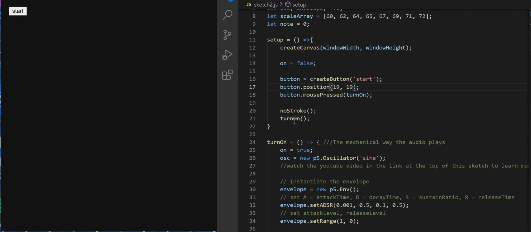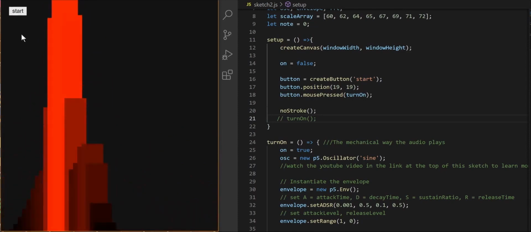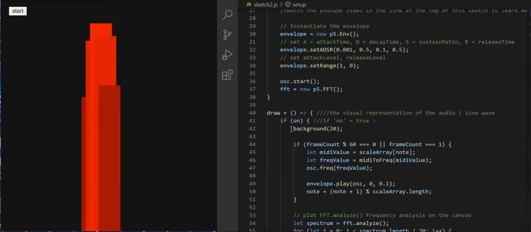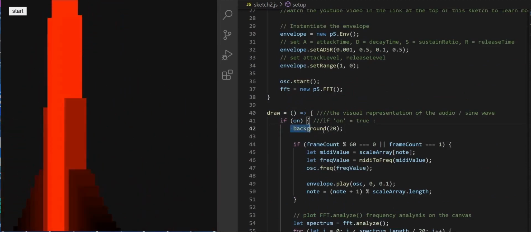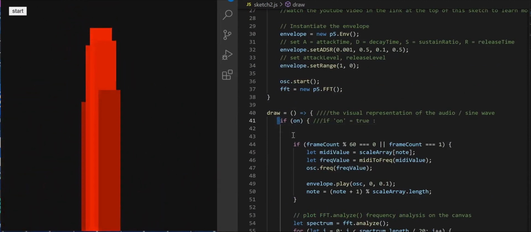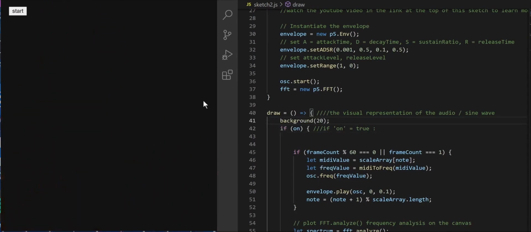I'm actually a little surprised that turn on function is right there instead of being on the inside. I'm a little curious, actually, if we just turn that off. Yep, that's fine. And in the draw, if we take the background out of the if statement, I think that might be a little bit better. There we go. So it starts off black now, instead of the black being only in the if statement, which means you have to click in order to start it.